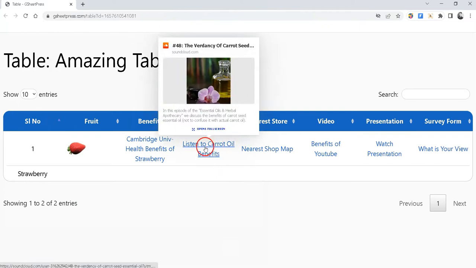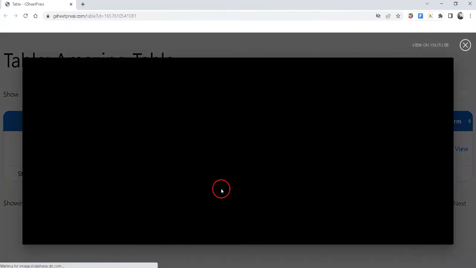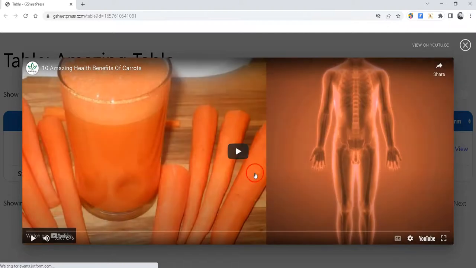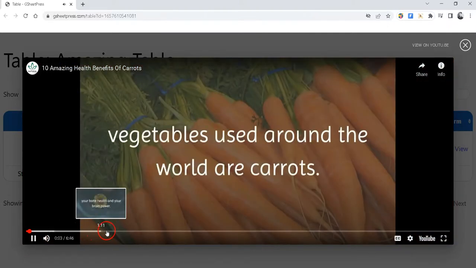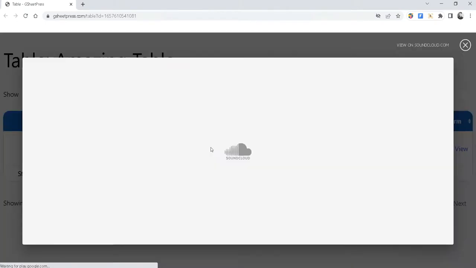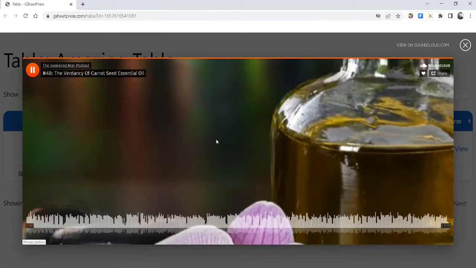And, in many cases, hyperlinked content will open in a new modal pop-up. For example, a YouTube video. The user can watch the video without going out of the table page. Similarly, a Soundcloud file will run on the pop-up or a presentation can be watched in a modal window.